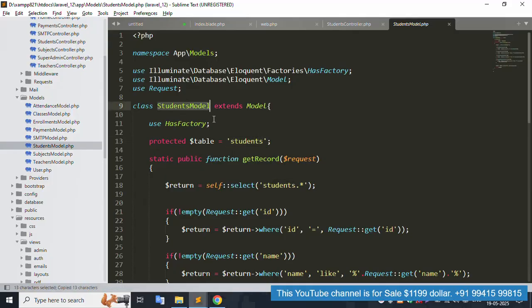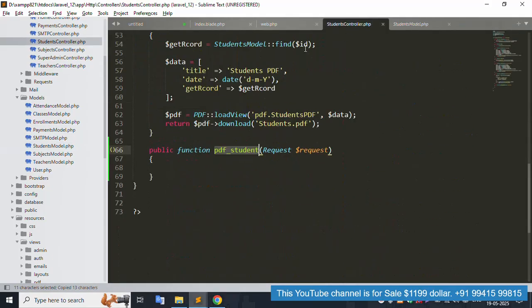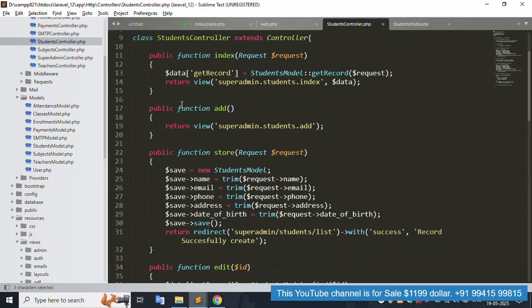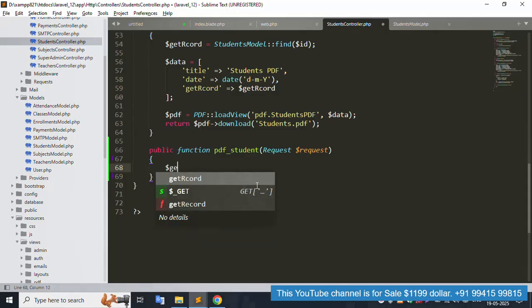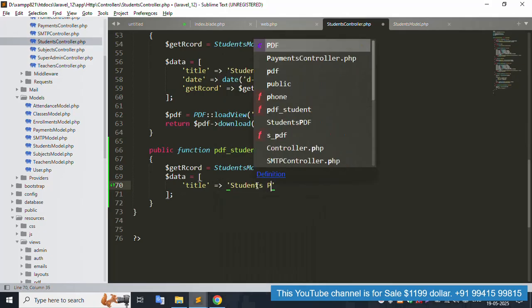Copy the same name. The model is already included. Copy it, and inside it is already included, and use the PDF. Inside this, use $get_record equal to the model, paste and get. Then $data, title, and the name is student PDF.